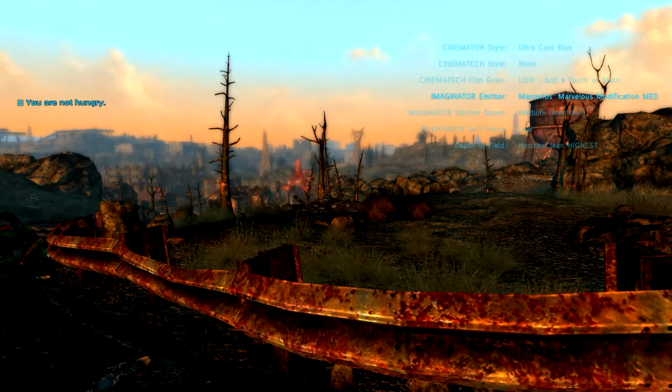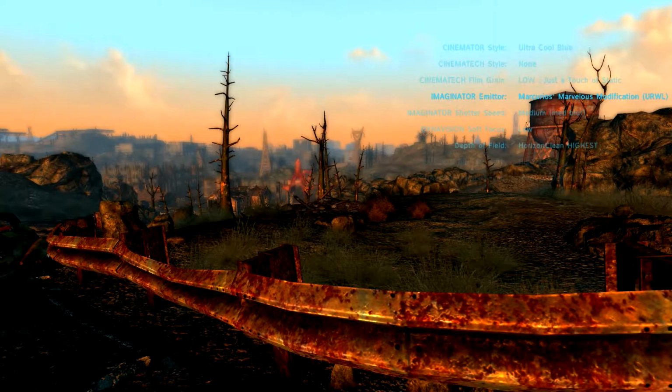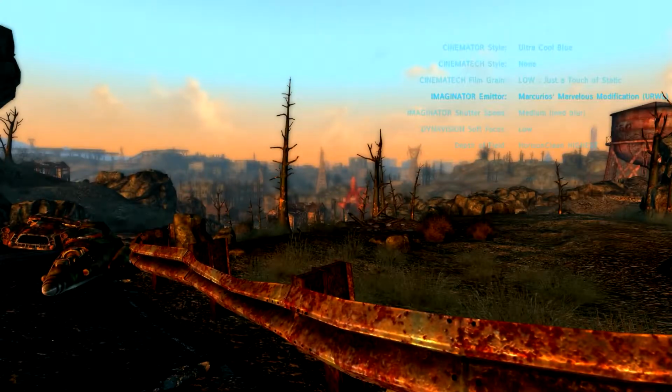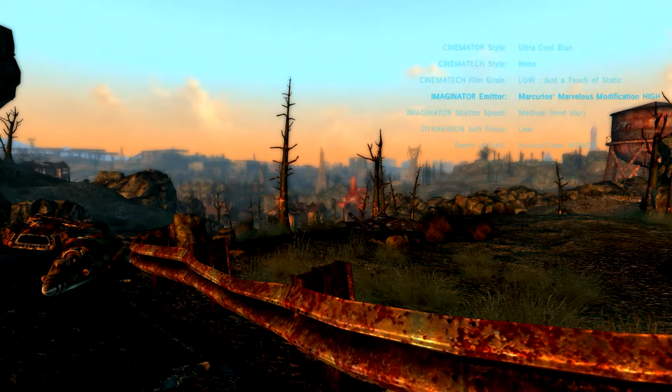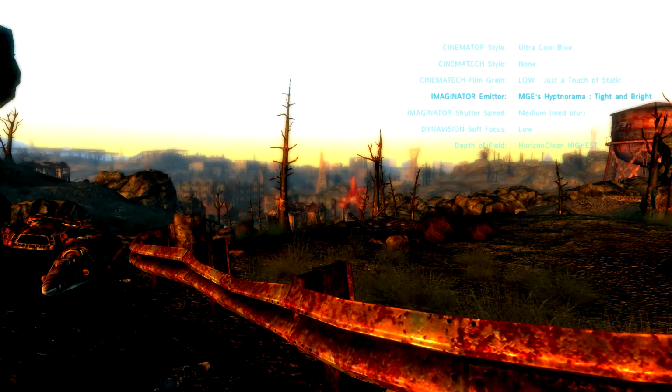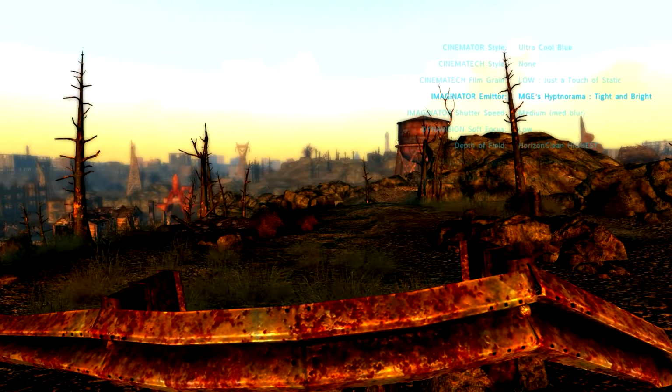So we have the Imaginator emitter, which is lighting, mostly. It's the emitter of the lighting. This is fit off. We have Mercurius Marvelous Modification. His settings, low, medium, high. Then we have MGE's Hypnorama, big lights. Then the Bloomer, which, as you can see, it makes the sky really, really bright, really bloomy. Tight and bright, and that is everything.